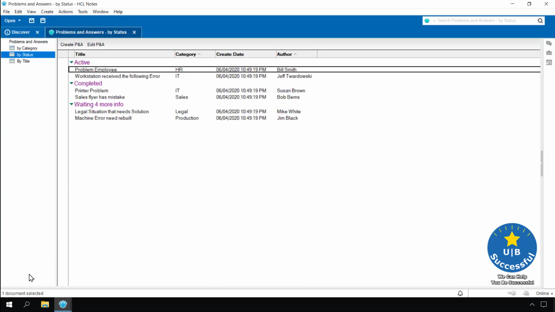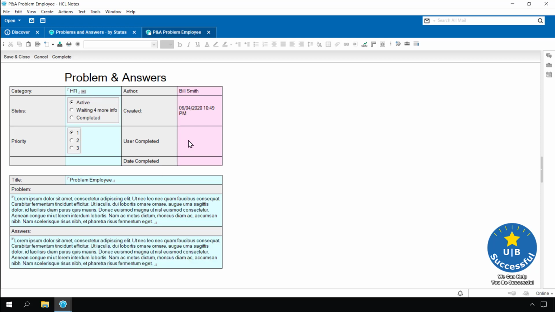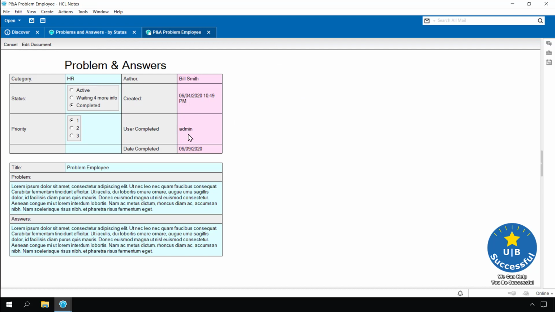Open one of the active documents by selecting Edit P&A. Let's add an answer to this document. With a click of a button, we will see the user completed information, the date completed, change the status to complete, and send an email to Bill Smith that the problem ticket has been completed. Select Complete. Notice that our document moved from active to completed. When we open the document, we notice that my name was added to the user completing the problem.